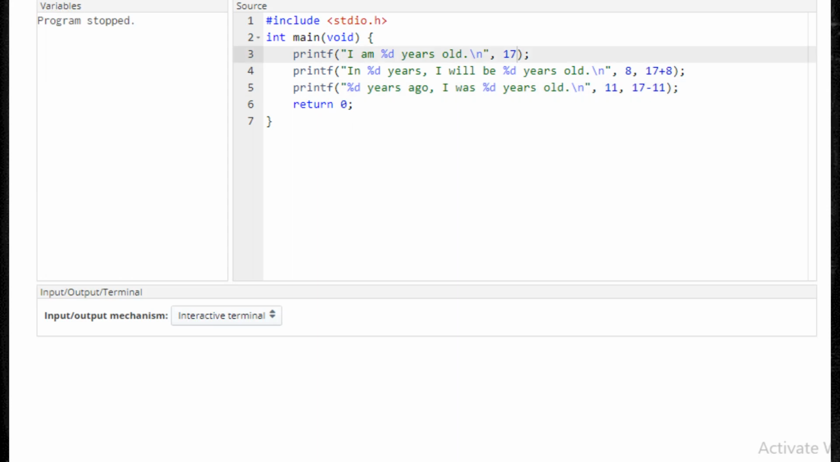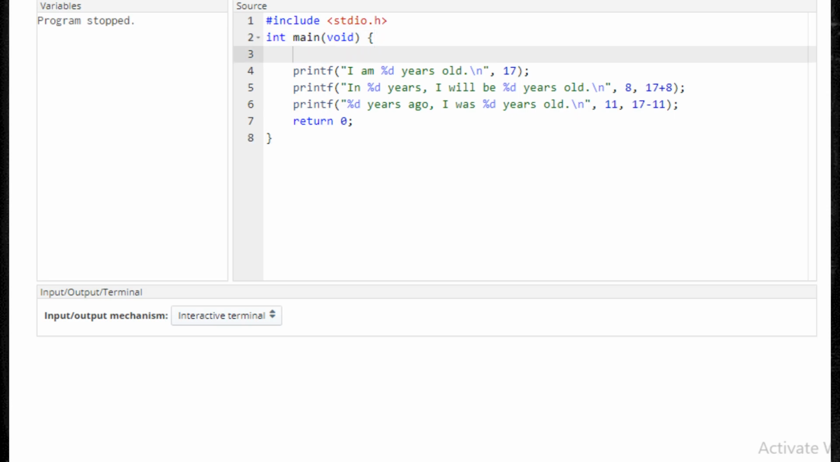And suppose I wanted to memorize this 17 right here. To do so, I need to first create a variable, so a memory box with room to store the 17 in. And then I need to place that 17 into this memory box. So let's write down 2 comments of the things I need to do. I need to create a variable to store an integer value.